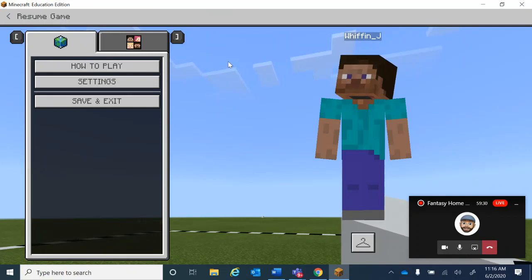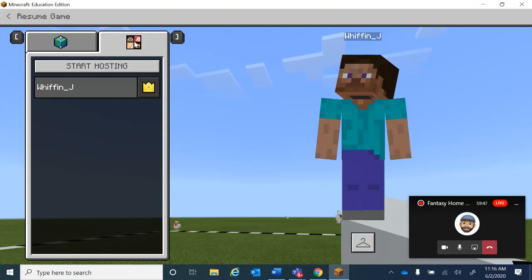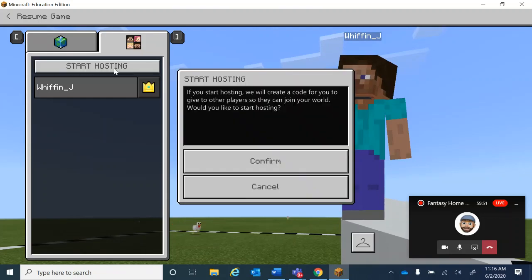You've hit the ESC button, the escape button, and you've got this menu on the screen here that shows the Minecraft block and the settings. But in order to share, we're going to hit the tab with the people icons at the top. Okay. And then it says start hosting. Okay, so I'm going to click that. Yeah. Okay.